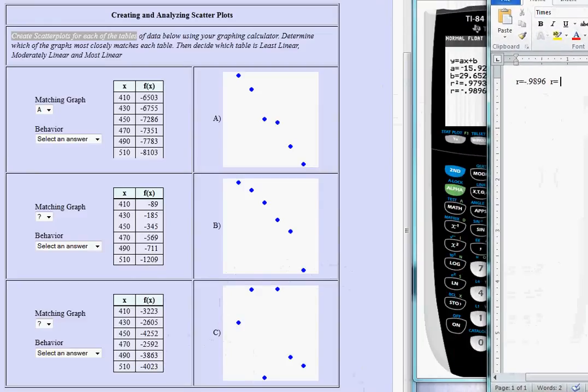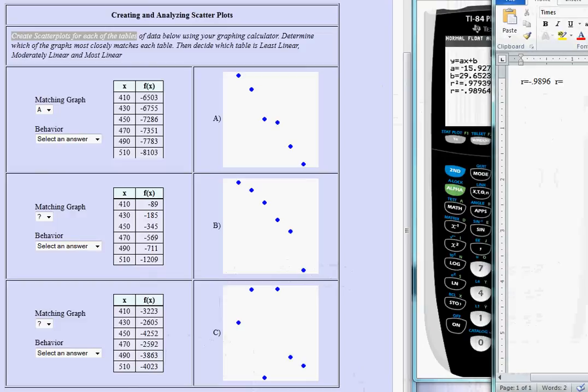The R came out to be negative 0.9896. Turns out that the fact that it's negative just means as you go from left to right in the graph, the data goes down, which is obvious. There's a negative correlation. As one variable gets bigger, the other one gets smaller. What I'm really after isn't the sign on the R value, but the absolute value of that number. So 0.9896 is what I'm after.